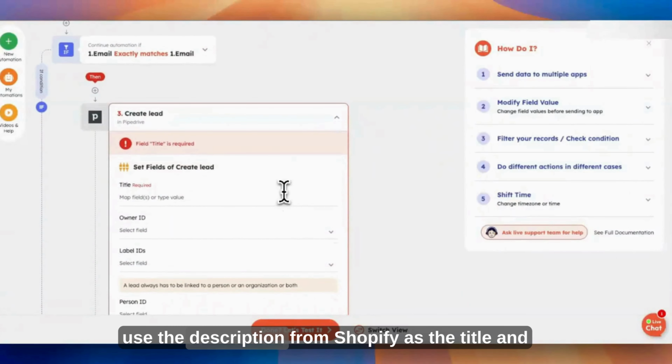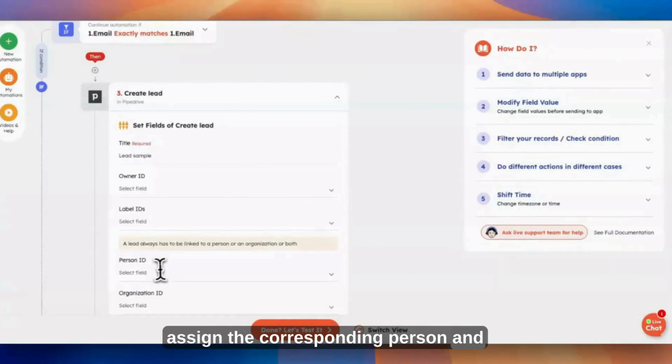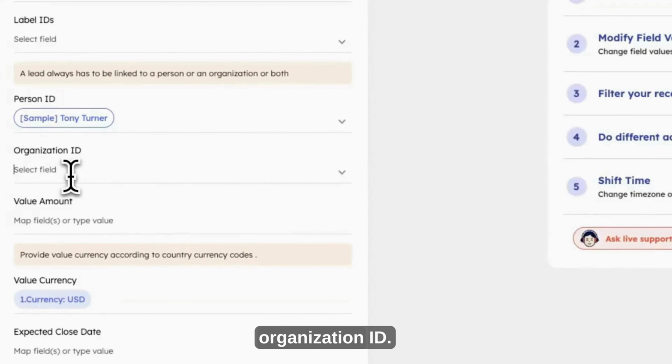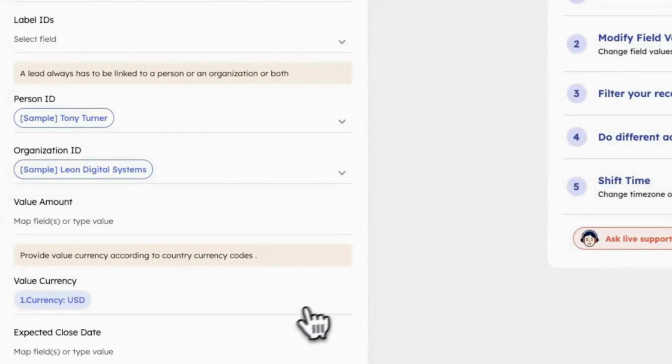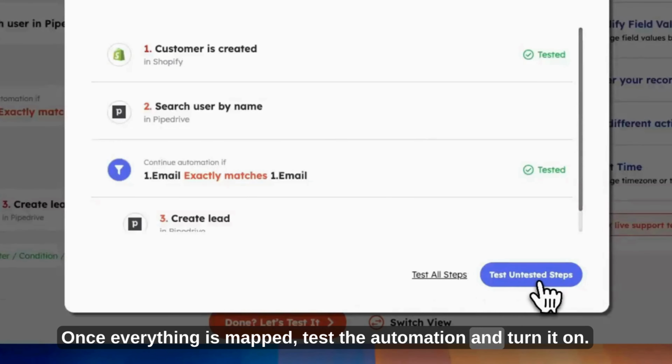For example, use the description from Shopify as the title and assign the corresponding person and organization ID. Once everything is mapped, test the automation and turn it on.